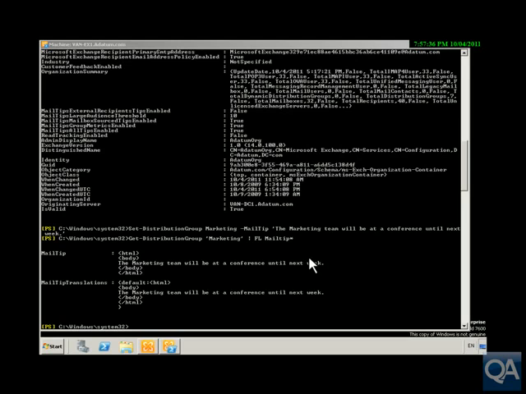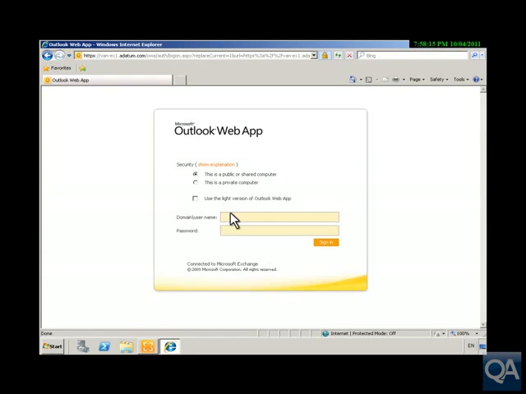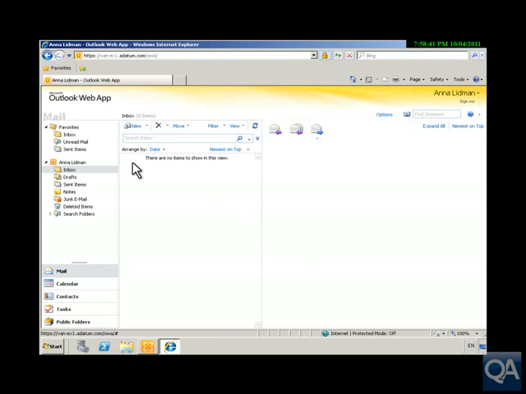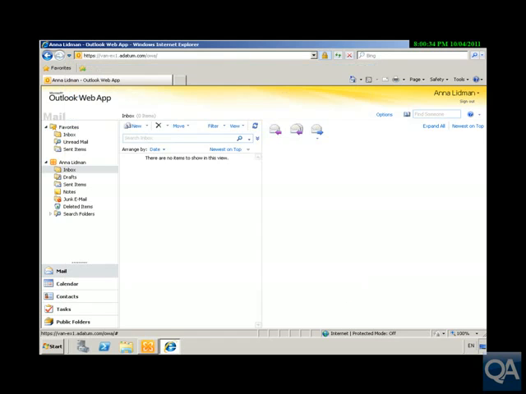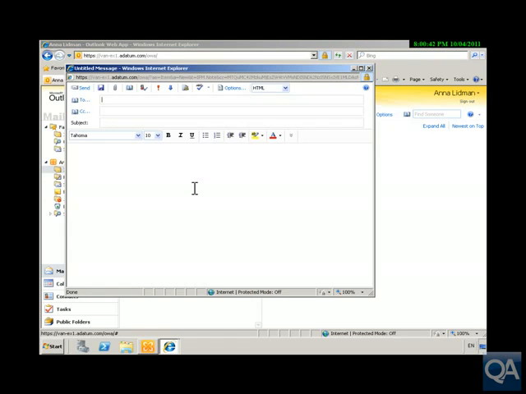We'll kick off Internet Explorer and go into the Outlook Web App. We're going to log in as a user called Anna. Specify Anna's password and sign in. Now we're in here, we'll create a new mail message by clicking the New button. The next thing we're going to do is see if the Mailtips work, so we'll send a message to Paul.